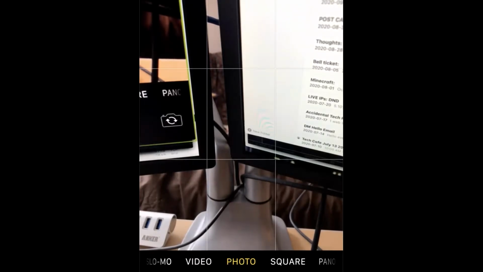So basically across here, we can see we've got the grid lines on the screen, which helps you pick where to put things in a photo. And we're going to go across the top. By default, it defaults to photo mode, which you can see.